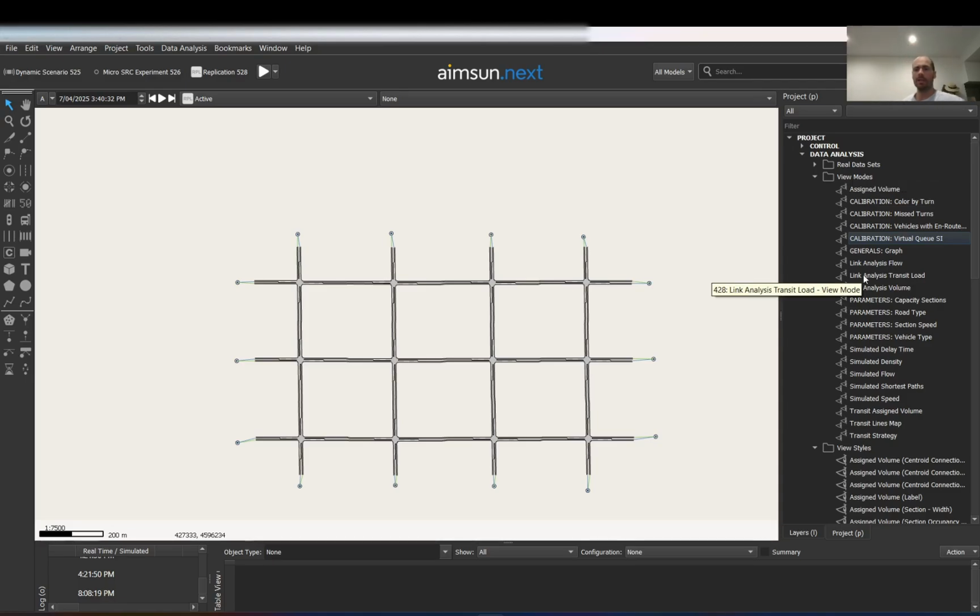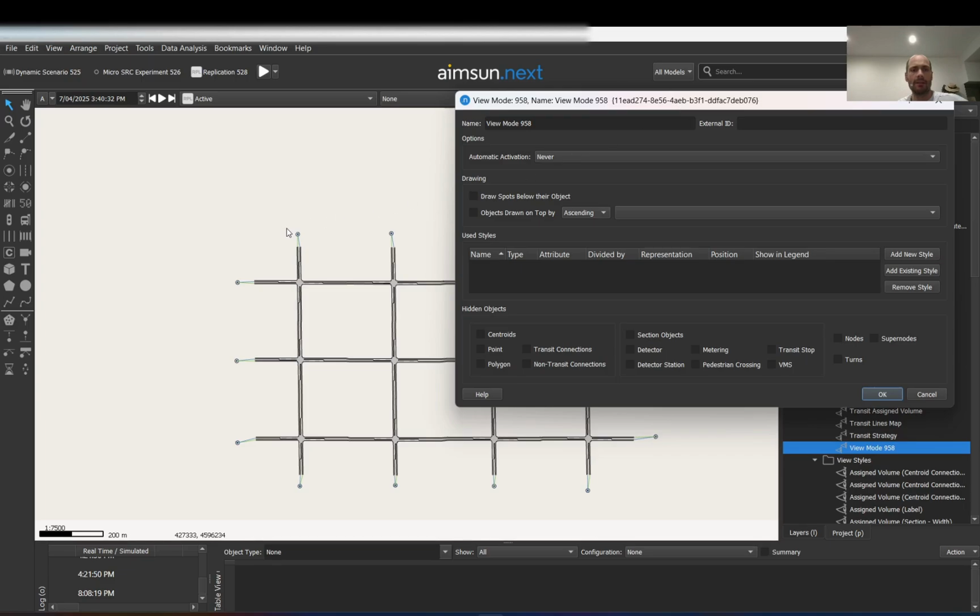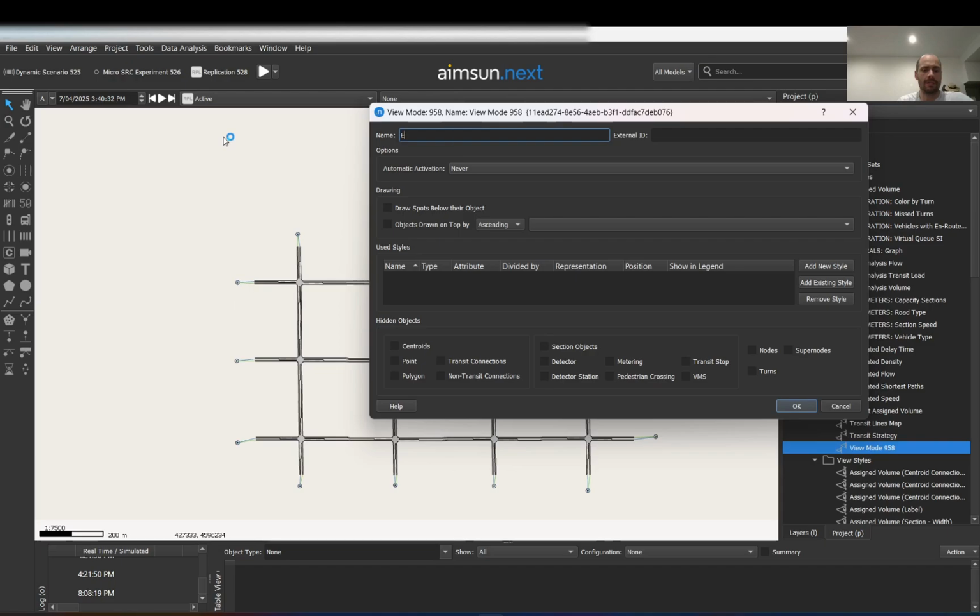There are already a couple by default that you can use, or that are used by Aimsun. And you can right click and create a new view mode. What I'm trying to achieve now in this example, I have centroids or zones, these little circles, and I want to just show the number, the external ID, for them. So as you can see, I created a view mode. Let's call it external ID for centroids.